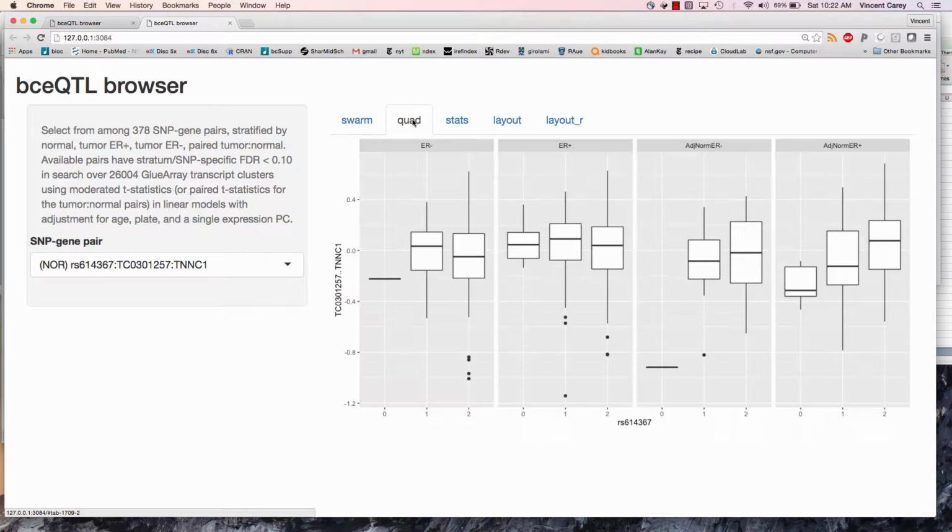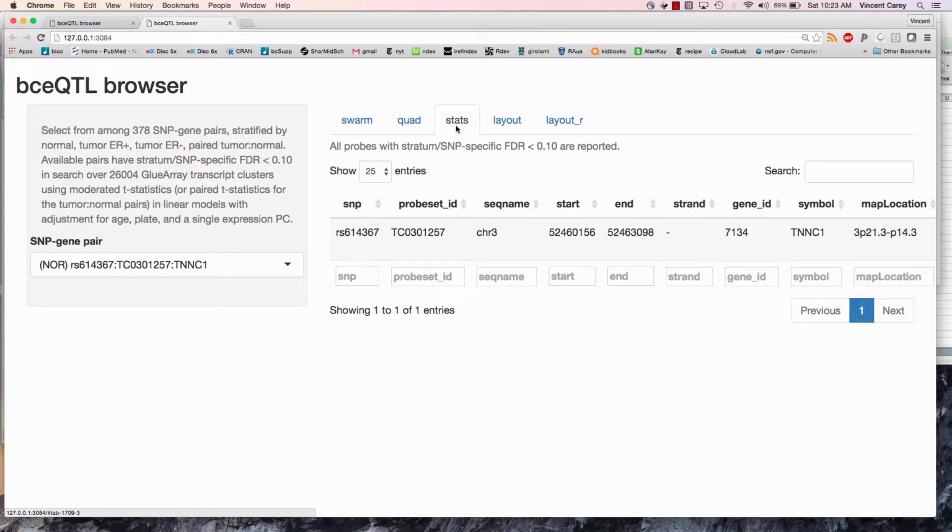We also have this thing called a quad plot, which shows the relationship between these genotypes and expression, in this case of TNNC1, for all 4 different classes of tissue type that we have. So even though the finding is only in adjacent normal tissue, we also let you know what the distributions look like for ER-negative and ER-positive tumor tissue. Fair enough.